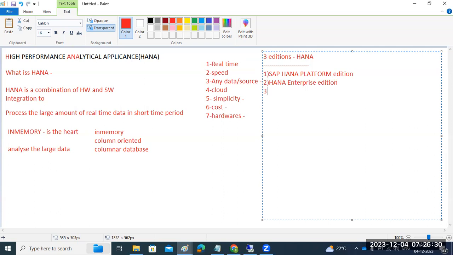The third one is the SAP HANA Extended Edition. So these are the three layers SAP introduced into the market.